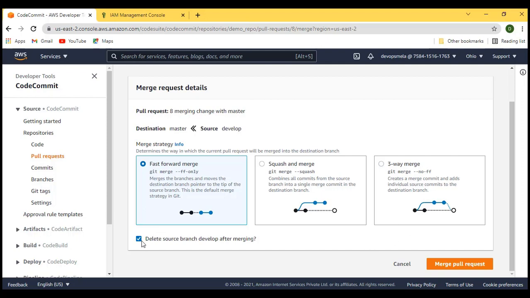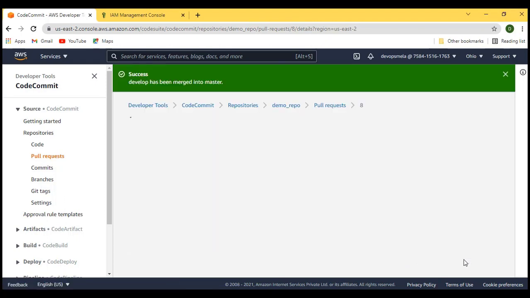Now, just look at this option very wisely. Delete source branch develop after merging. If you want to delete your branch, develop is not a temporary branch, so definitely not. We can put up a restriction that no one can delete it. We'll understand that later. For now, just uncheck it. I don't want to delete. Just create a merge pull request. So I'm merging my change.